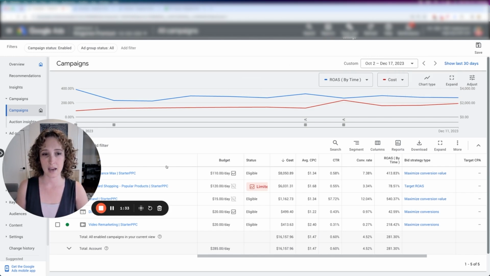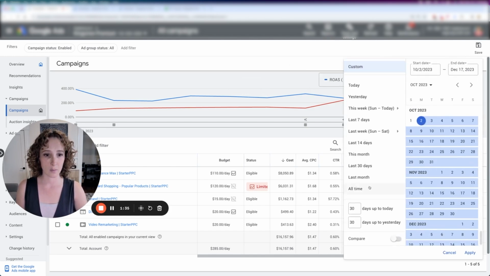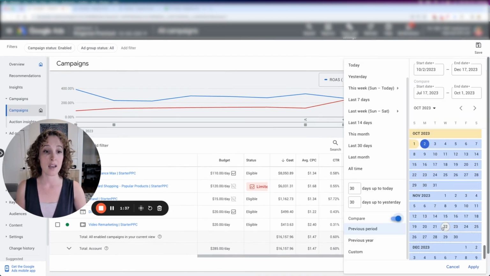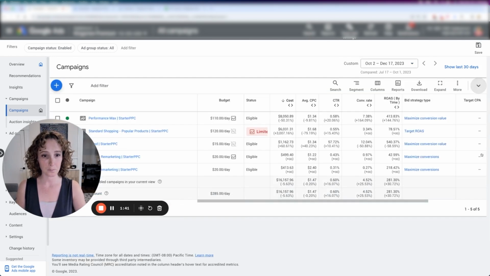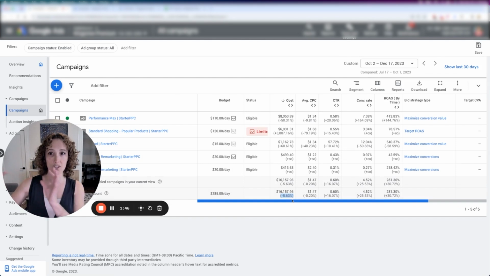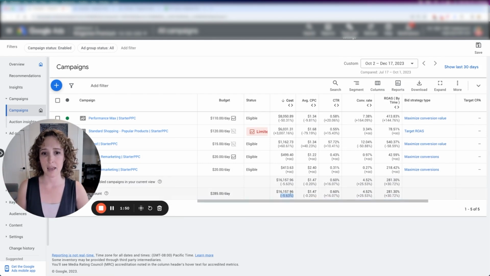Actually, let me show you what happens when I turn on compare. So I'm going to compare this time period to the previous time period of the same size. And down here, you can see that the cost for these two time periods is about the same. In fact, it's even gone down a little bit by 5%, but the return on ad spend for these two time periods has gone up by 31%.